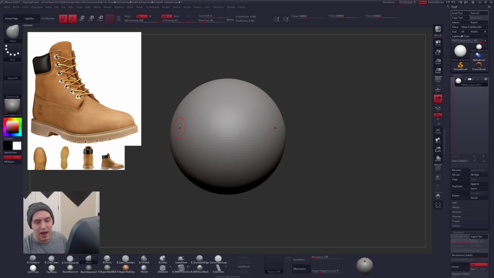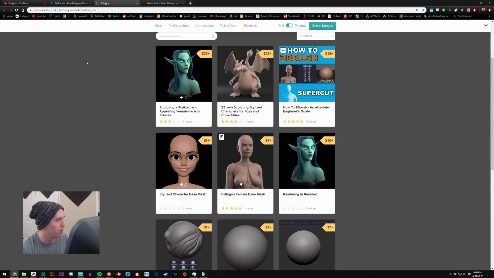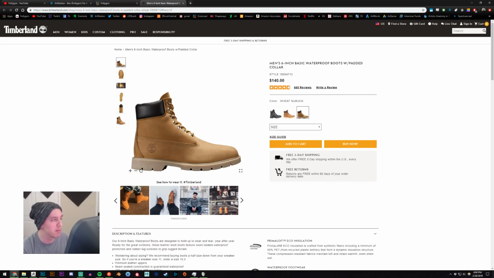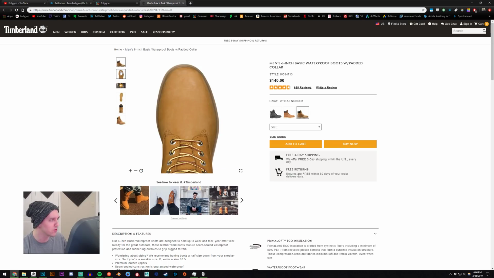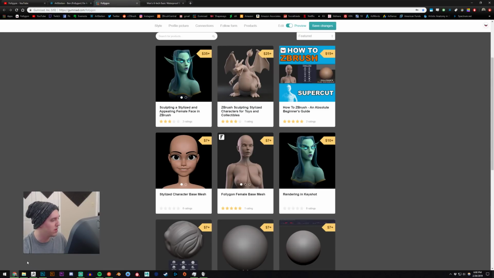So I just went online and Googled boot real quick and found, let's see, where's my browser there? A Timberland boot real quick. If you guys are looking for clothing references, I actually find that if you go to a shopping website, typically they have some pretty high resolution photos that you can steal. Just download a couple of these. So that's what we're gonna be using tonight for our reference. And I'll talk about some of the tools and techniques that I use to create those.